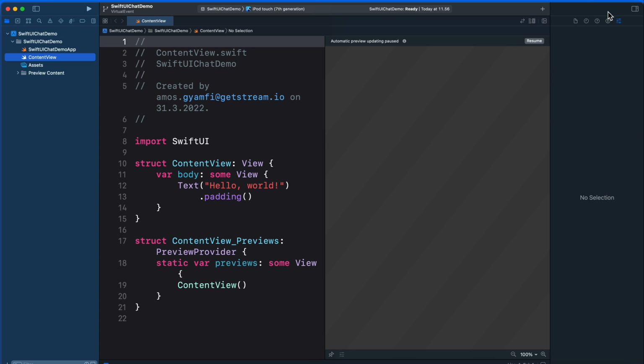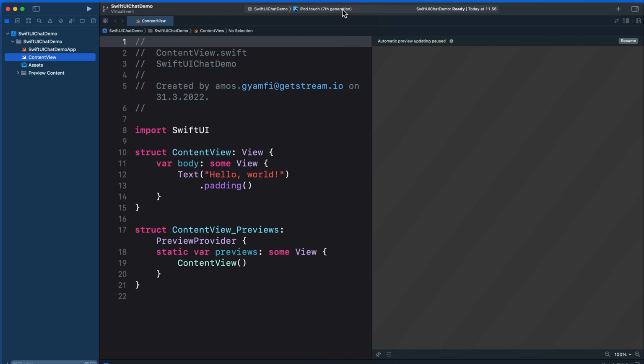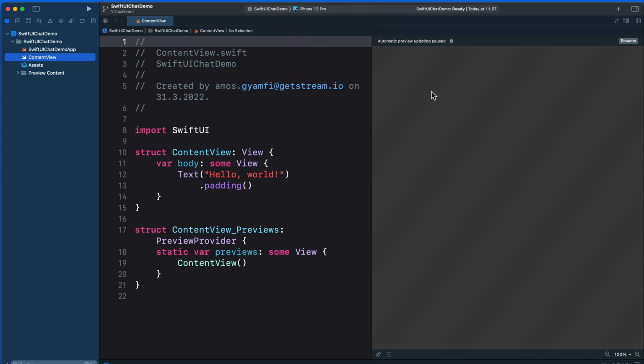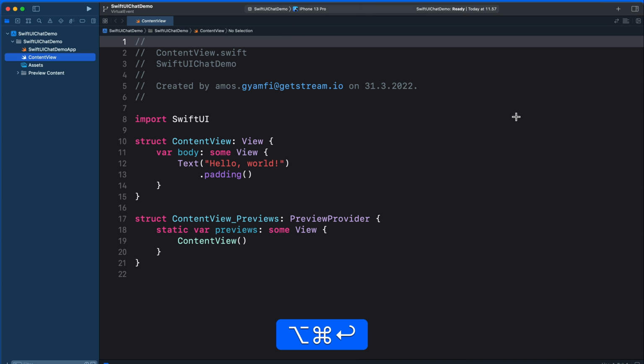We don't need the right inspector, so I will click on this icon to hide it. When we go to the toolbar, you can see the device is set to iPod Touch 7th generation. We don't need that. Let's change it to iPhone 13. We also don't need the Xcode preview. We can press Option Command and Enter to remove it.